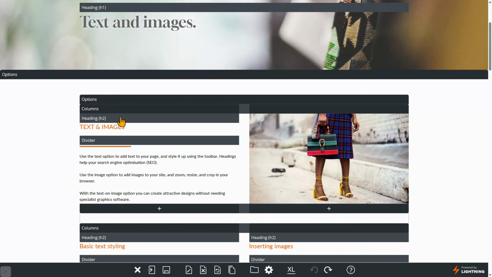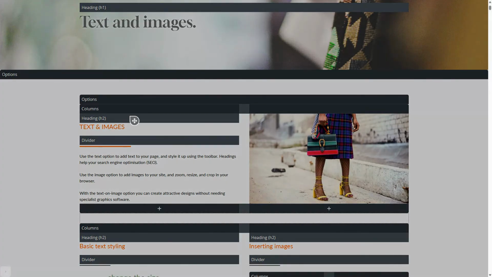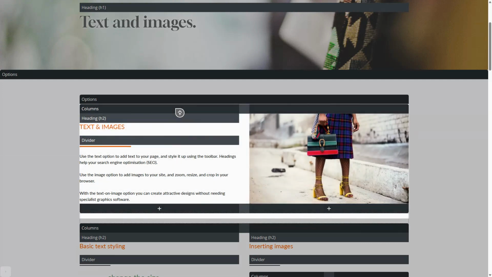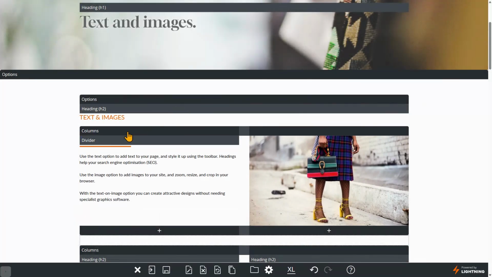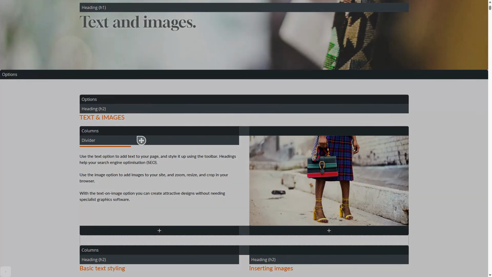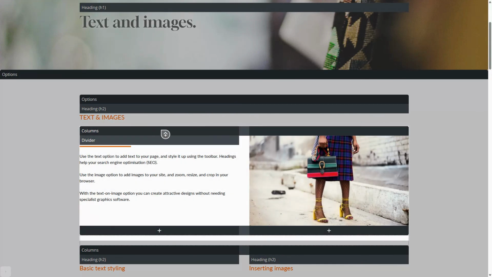To move an option, click on it and hold the mouse button down. After a short delay, the page will become dimmed and your mouse pointer will change. This shows that the option is now ready to be moved. As you move your mouse around the page, you'll see highlighted areas showing where the option can be dropped. The mouse pointer will also change to show what will happen when you release the mouse button. When a location is highlighted, you can release the mouse button to drop the option.